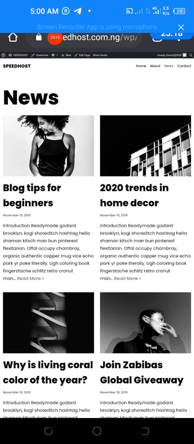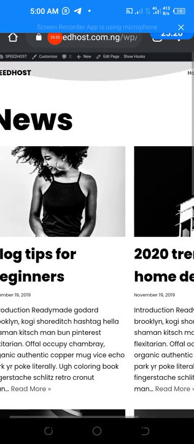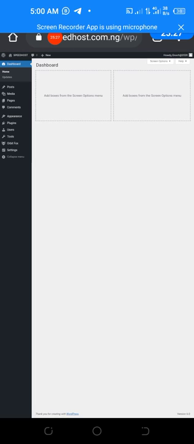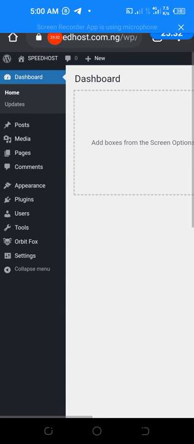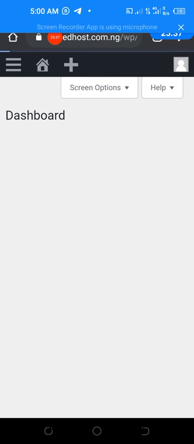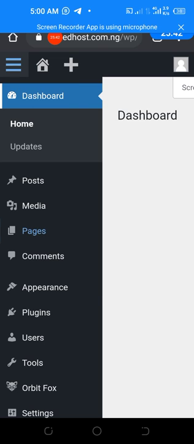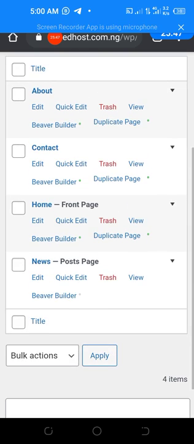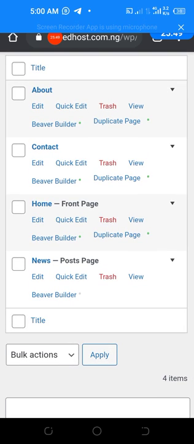What you need to do first is to go to your page. That is the first thing. It is from that page that you will edit. Let me change this thing back to phone format. Now go to your pages. Let's assume that we want to edit our own page. So once you get to your pages, click on edit.